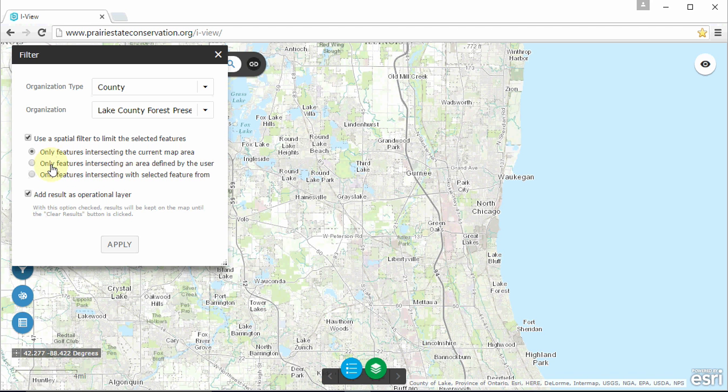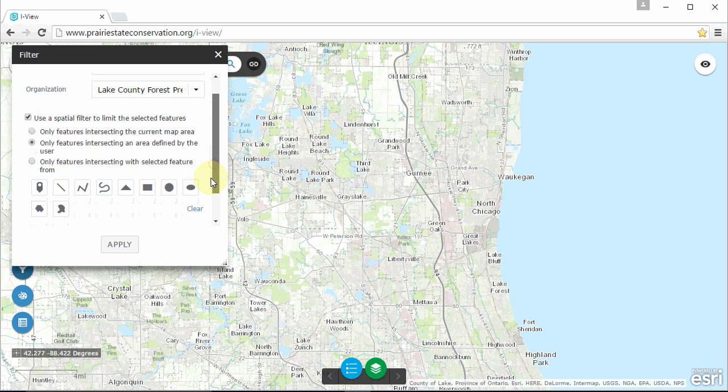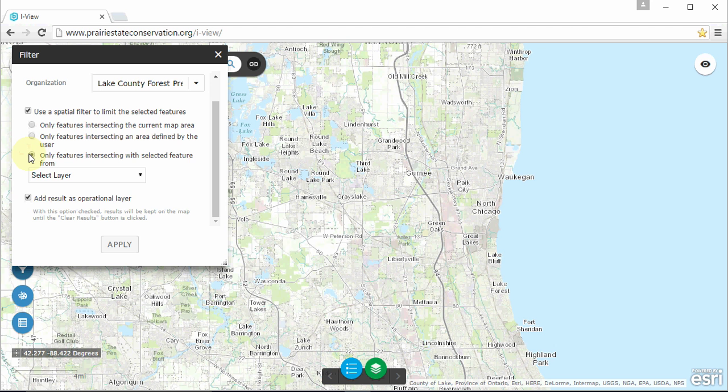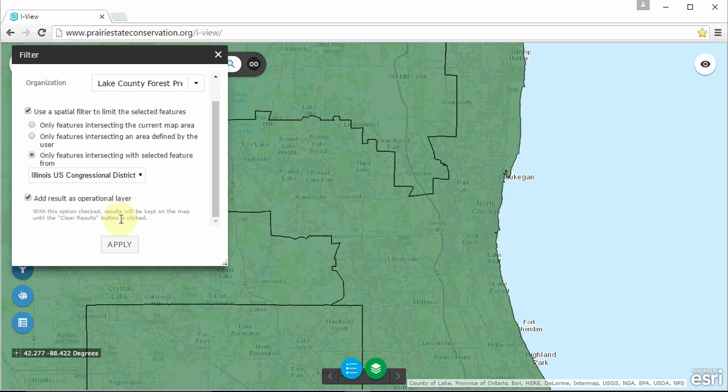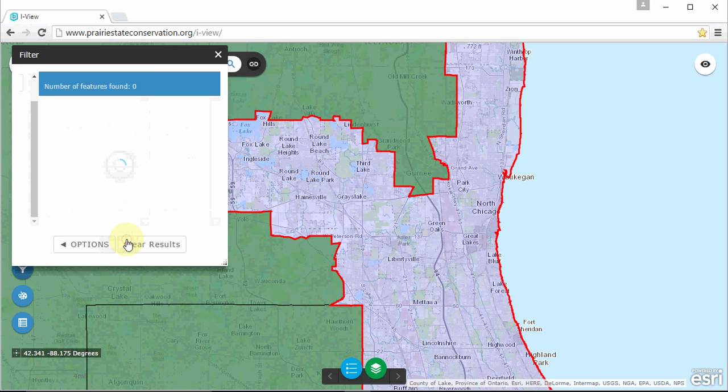The second option, Only Features Intersecting an Area Defined by the User, gives you even more control over the result. By using any of the 10 available drawing tools, you can precisely define the area that will be included in your filter. The final filtering option, Only Features Intersecting with Selected Feature From, is one that I developed specifically for conservation professionals whose work intersects with elected officials. Using the drop-down menu, select the political unit that you're interested in. For this example, I've chosen Illinois' U.S. congressional districts. I want to see those properties owned or under easement with the Lake County Forest Preserve District that fall within the boundaries of the 10th Congressional District. As before, I can choose to add the result of the query as a new layer within the application, and can then either further modify the map or export the results to an Excel-readable file.